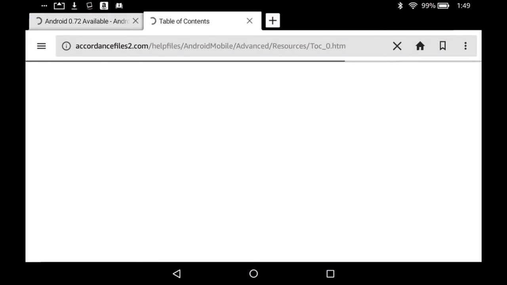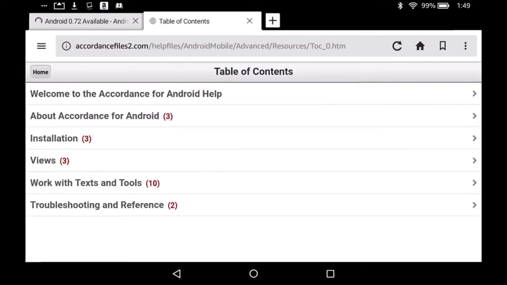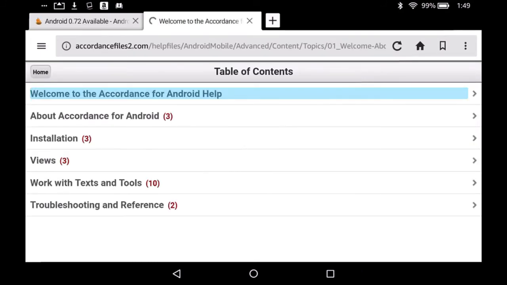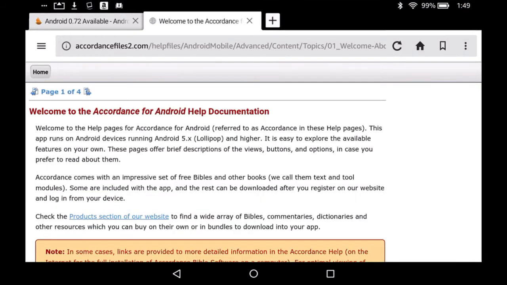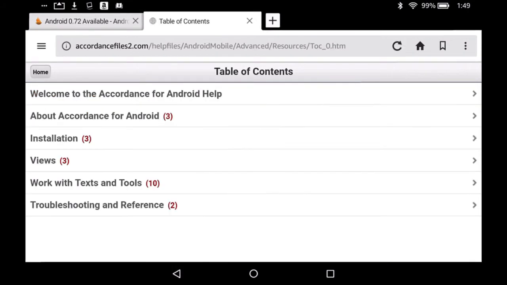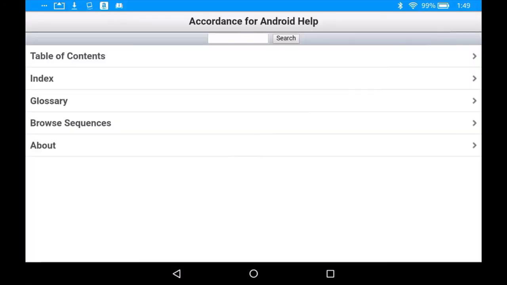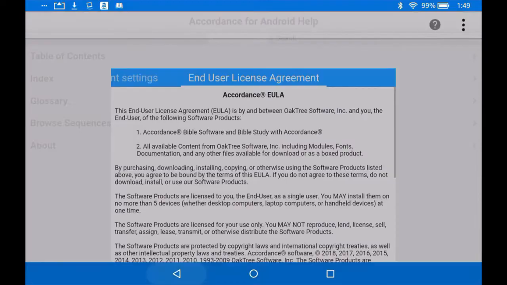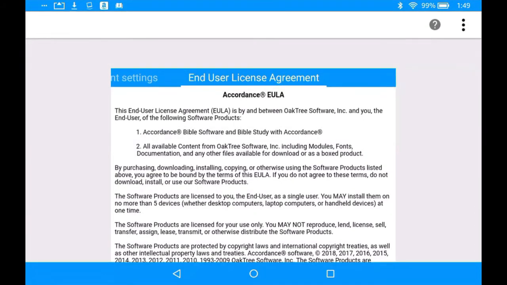And there you go. That's fine. We don't need to go through that. But yes, welcome to the help. And if we go back by clicking on the traditional Android back button down at the bottom of our screen, it should take us back to the app itself.